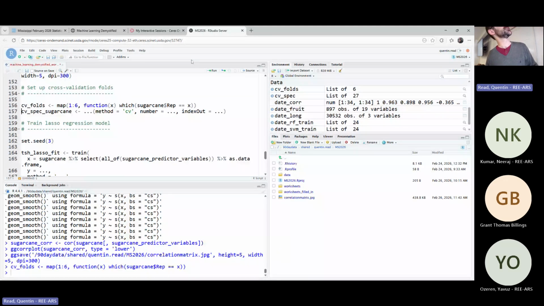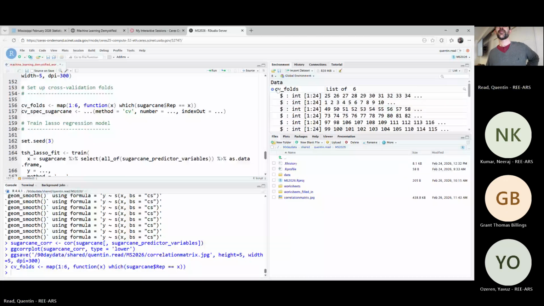And now your CV folds, you can see it's a list of 6. The first one is the 24 rows of the data from rep 1. These are the 24 rows of the data that belong to rep 2. These are the ones that belong to rep 3 and so forth.